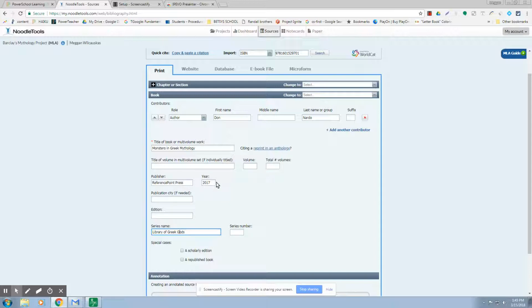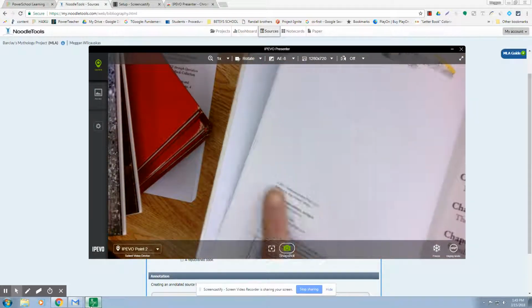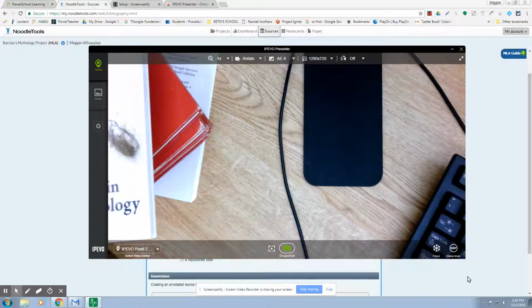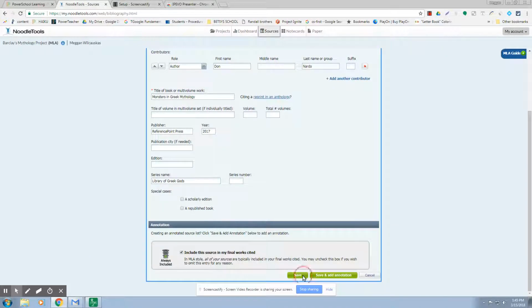You won't know all of this stuff. I do like to check and make sure that all the information's right. Like this says Reference Point Press 2017. That's right. So all of that looks good. And we hit save.